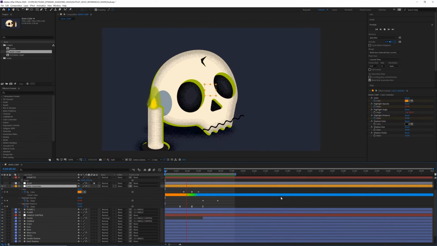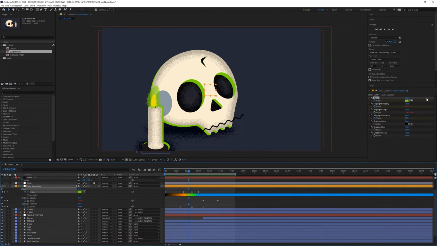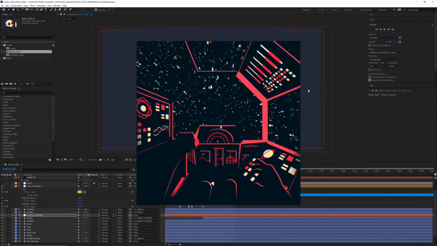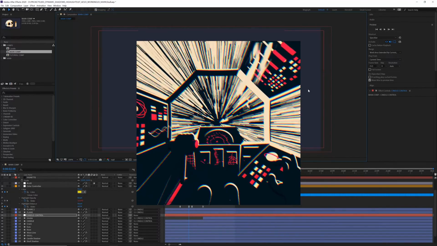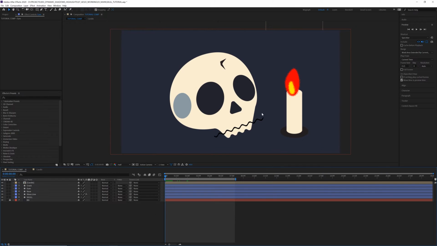Today we're going to take a look at how to build a simple color controller in After Effects. This is going to allow us to have really nice control over things like our colors and different properties like the size of our highlights and shadows, and even attach it to objects so things can become really dynamic and reactive. This is a technique that I use in this skull animation and this Lost in Space animation. So you can feel free to download this skull project file and follow along, or use your own artwork and follow along. Let's begin.